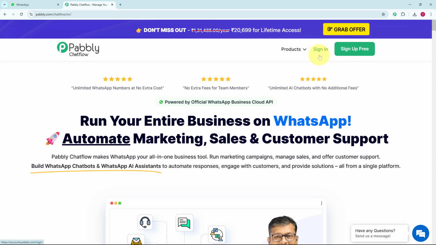Here you can see we are getting 2 buttons, that is sign in and sign up free. If you are a new user, you can just click on sign up free, but if you are an existing user, you can click on sign in. But as I already have an account on Pabbly, I will just click on sign in.